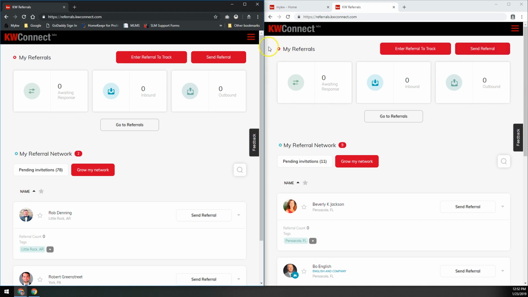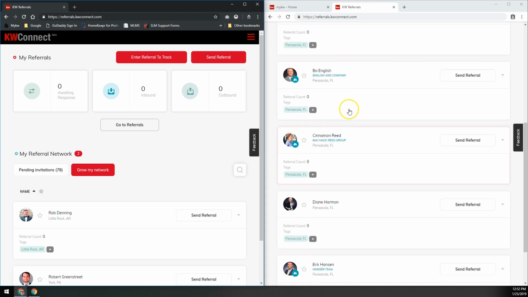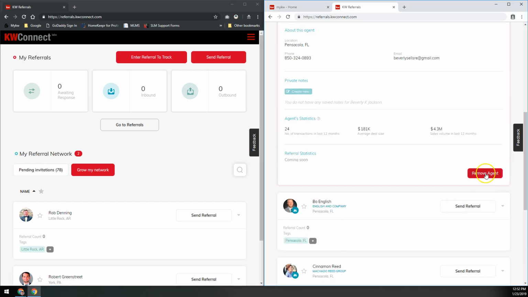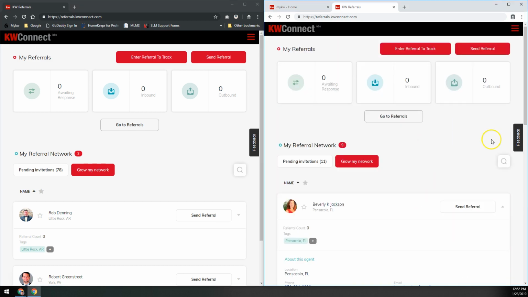Okay, let's go back to the dashboard here. If you have multiple referrals in the works, you can see the count there and the inbound or outbound or an awaiting response there. You can see your list of referral network people here. Scrolling down, you can send them a referral, view more contact details, or remove that agent from your list. You can enter a manual referral to track just basically for your records, or you can send a referral to kind of anybody there.